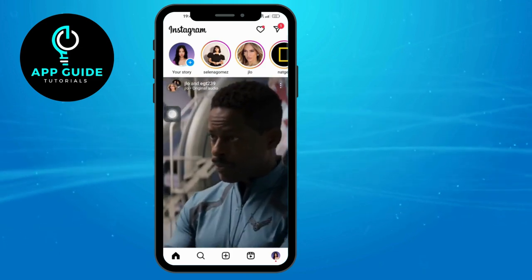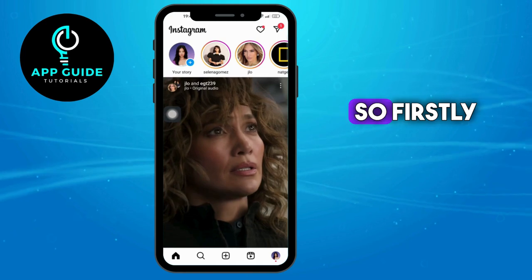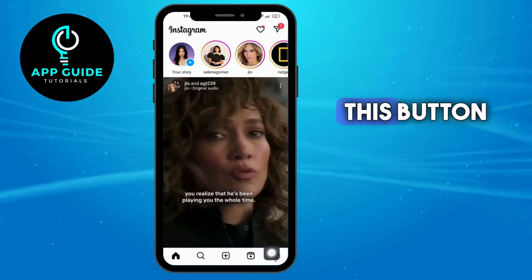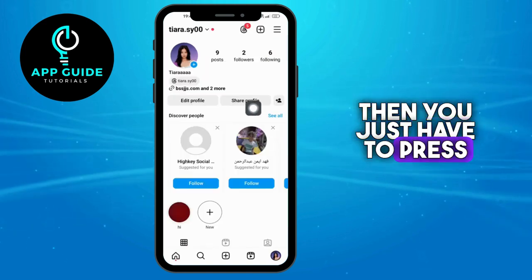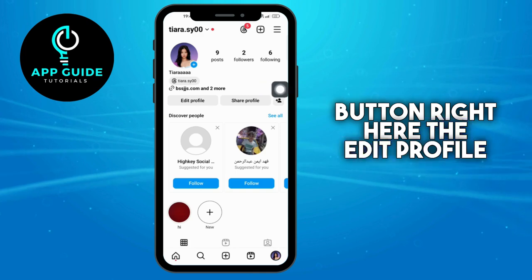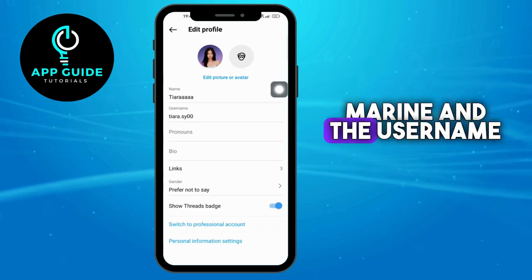In this video, I will show you how to change your Instagram username using two methods. So firstly, you just have to press on this button right here, the profile tab. And then you just have to press on this button right here, the edit profile. Then after you press on it, it will reveal the name and the username.